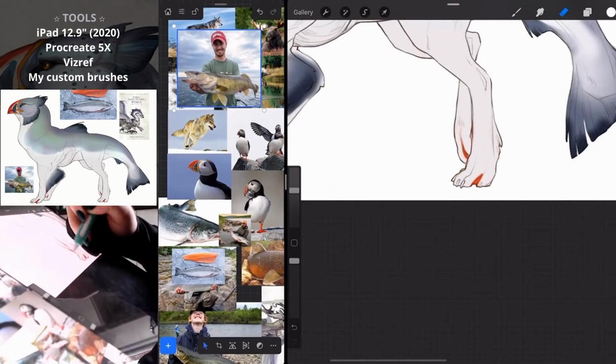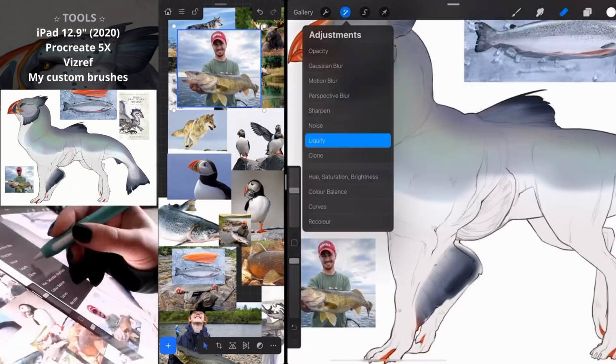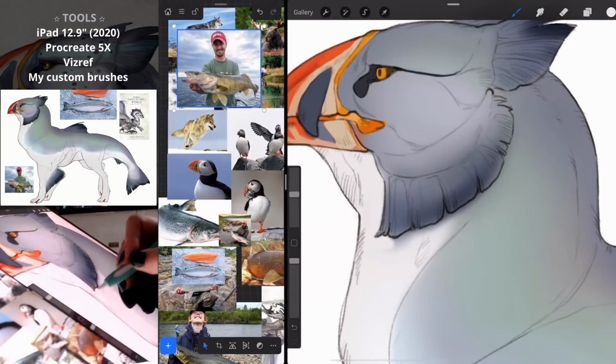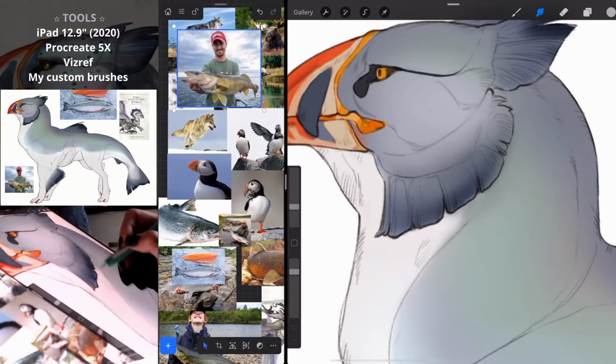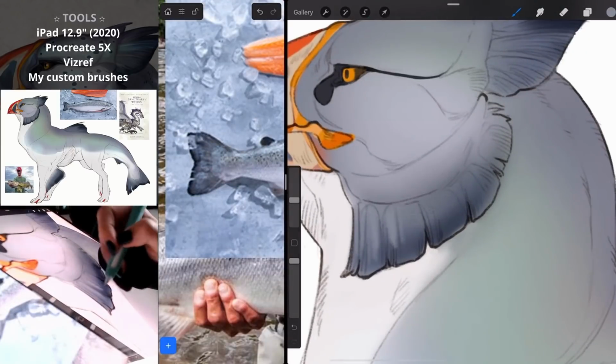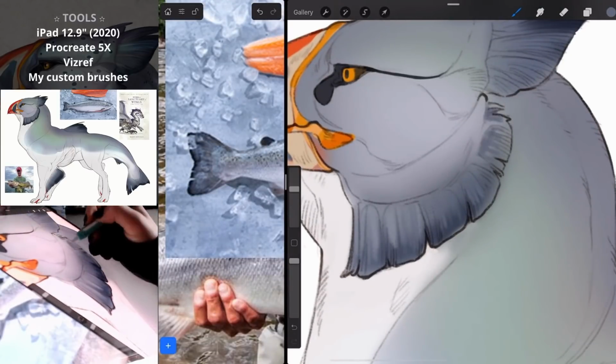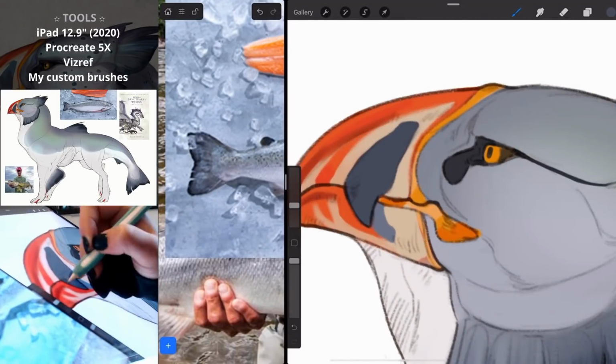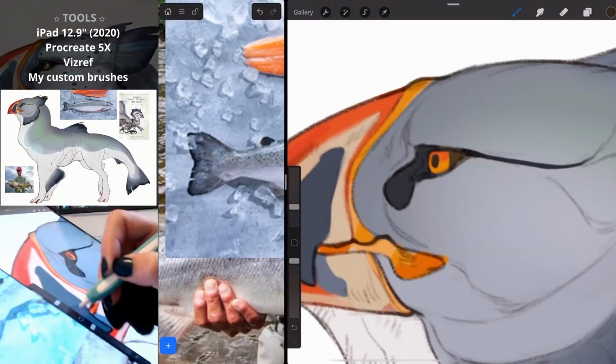But it shows kind of where I work and how I zoom in, rather than just looking at the Procreate screen recording, because that one is just from afar and you just see the strokes. You don't get to see where I zoom in and where I work when I go in and out.